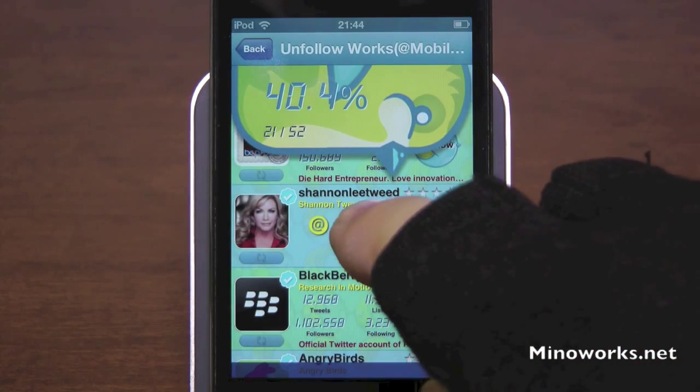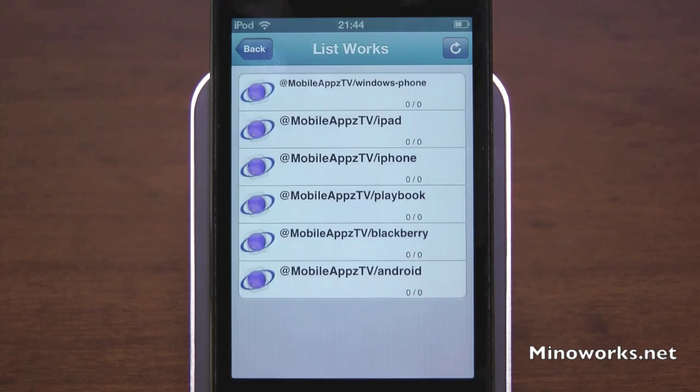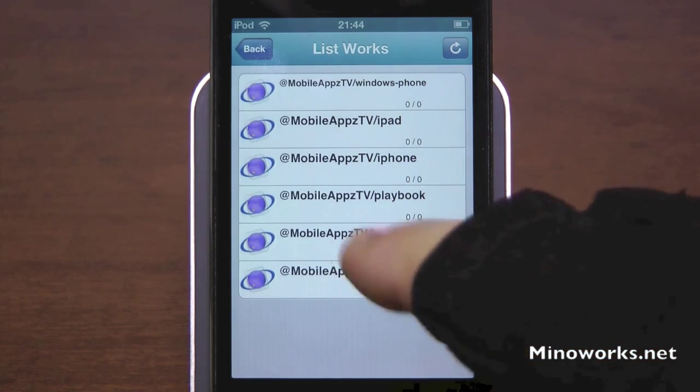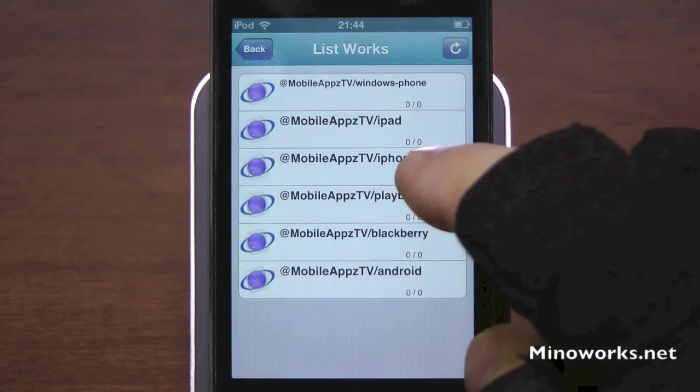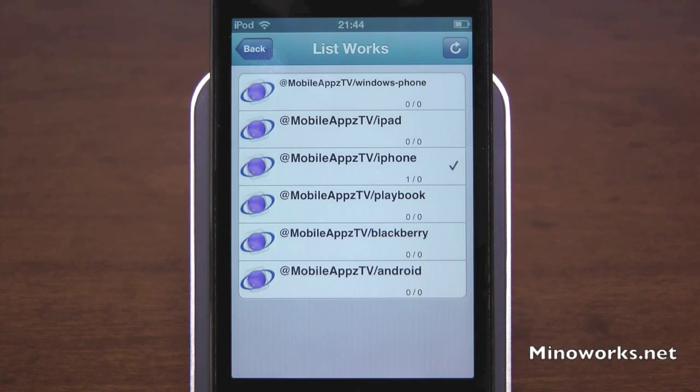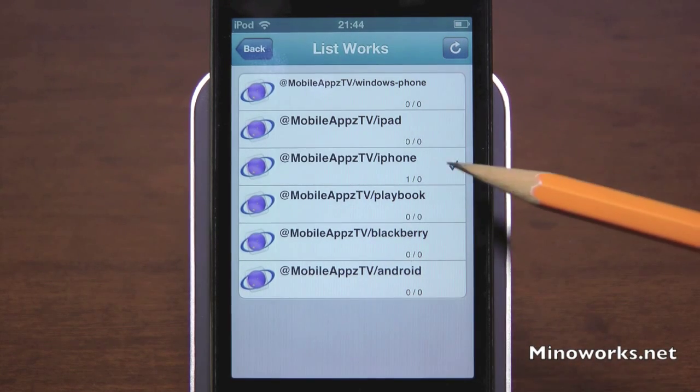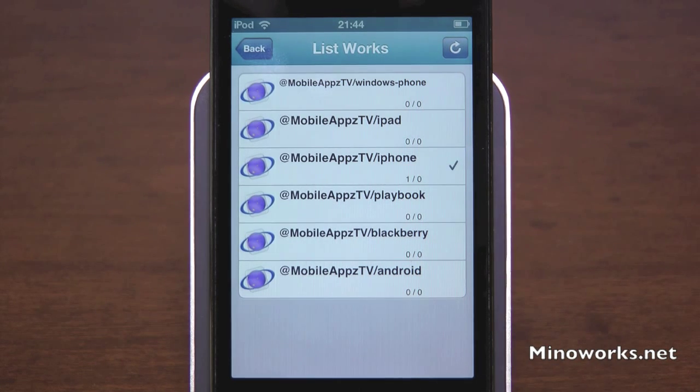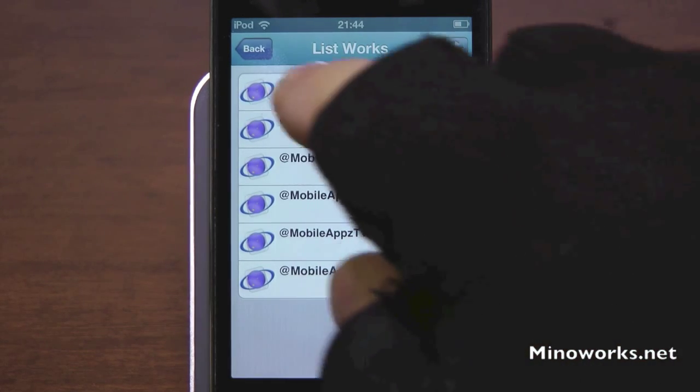If you tap on the plus icon, you can add her to your lists simply by touching on a list. If I want to add her to my iPhone list, it's a matter of just touching it, and you can see a check mark represents that she's now in that iPhone list of mine. If you want to remove her from the list, simply touching that list again, and she is now removed from my iPhone list.